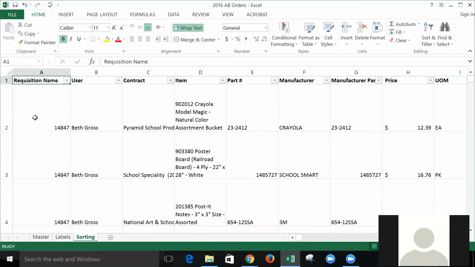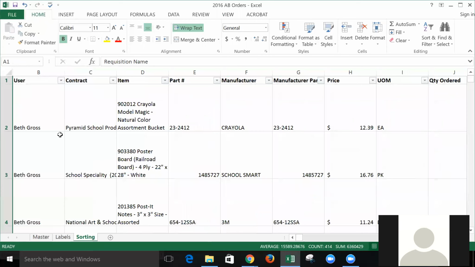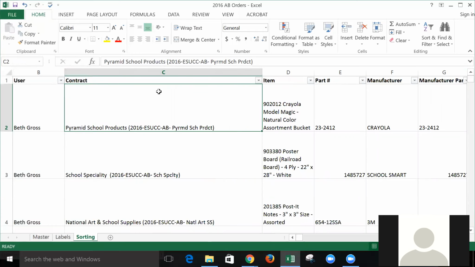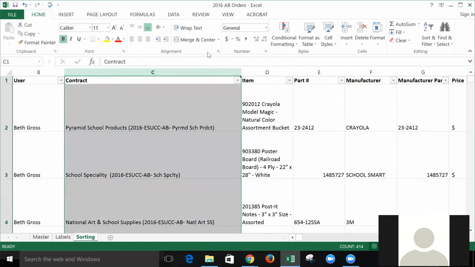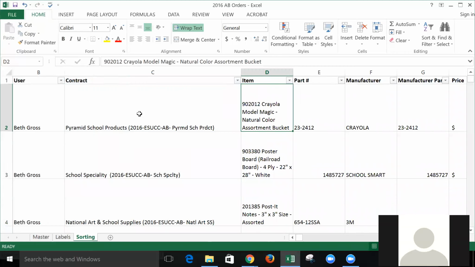So requisition name, I really probably don't need when I'm sorting items. So I'm going to go ahead and hide that to give me some more screen real estate. Contract is the vendor name, and we do need that. We need to be able to identify which vendors we're receiving items in for. Item is both our description and the item number.